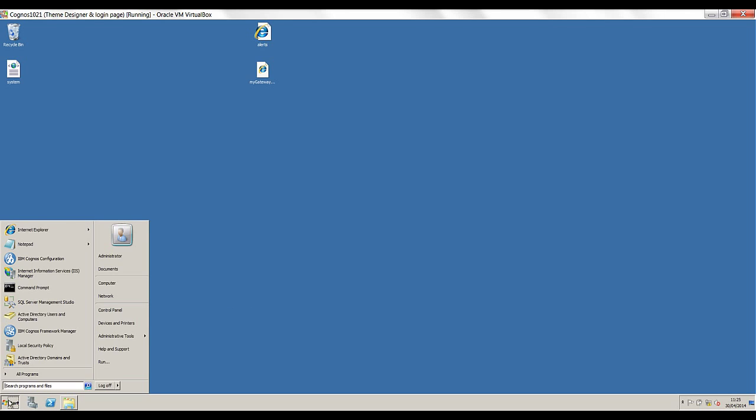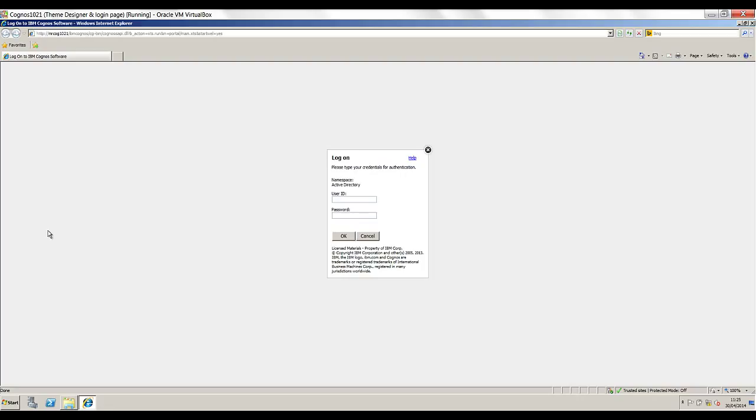So I'm going to launch IBM Cognos, and by default this is the login page you receive to authenticate users into IBM Cognos connection. What happens though if you don't want this, you want a corporate login page? How do we create that? Well, this video will take you through the process of creating a custom login page for IBM Cognos.